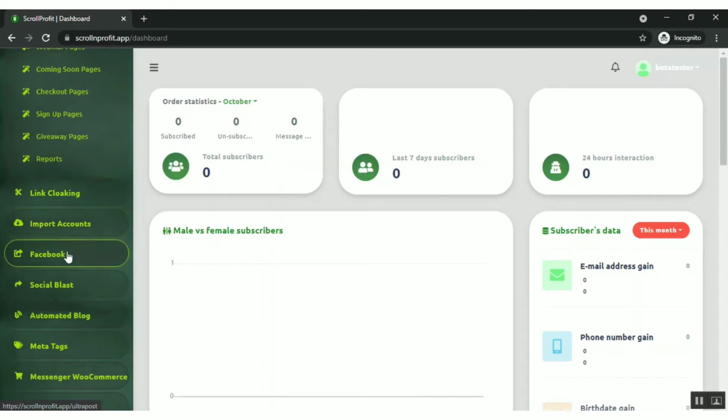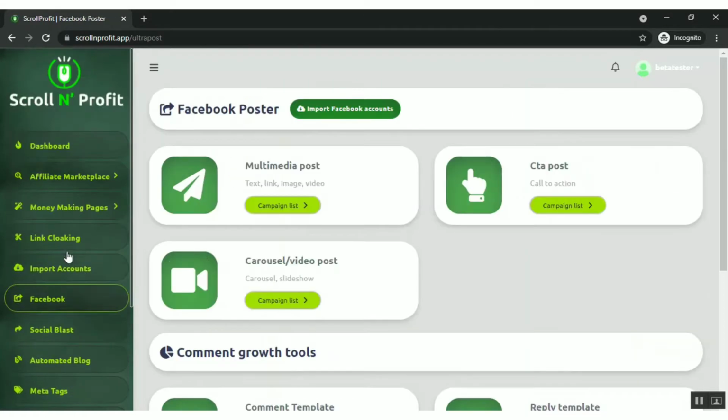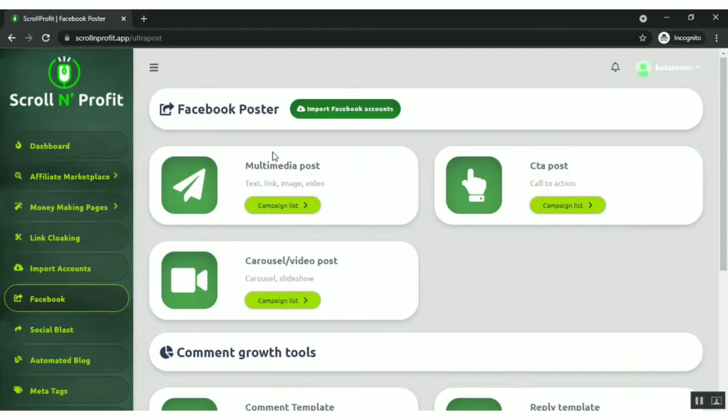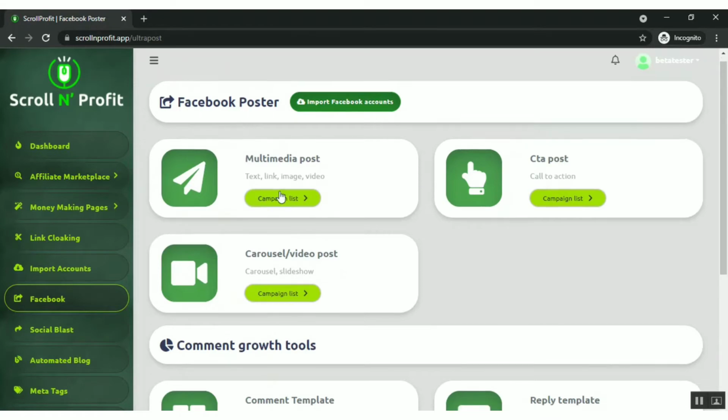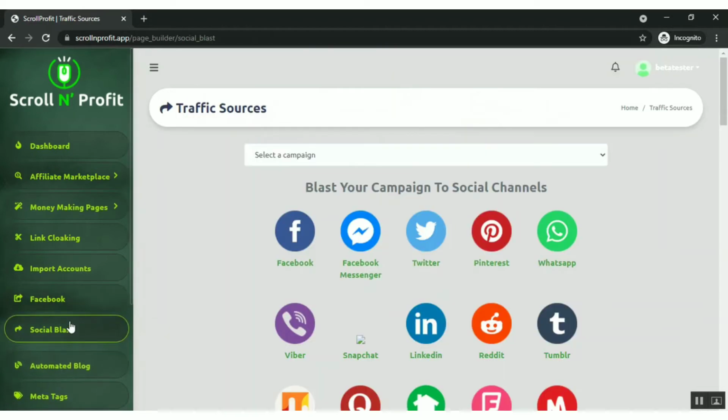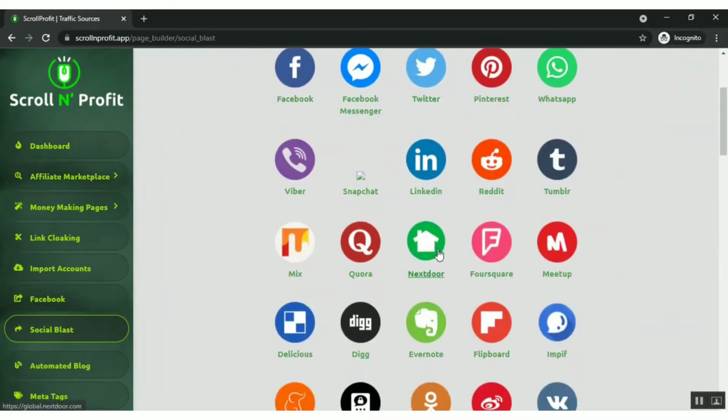After that, you can post your offers on different social media platforms, like you can share it to your Facebook account. From the Facebook section you can see the Facebook poster section and the comment growth tool section. The Facebook poster section will help you to create multiple Facebook posts, and the comment growth tool will help you to monitor your comments and replies. And the social blast section will help you to share your offers to different social media platforms. So you can use all of this from here.